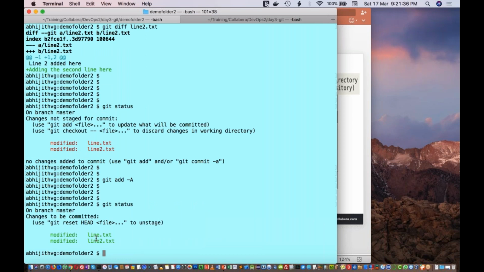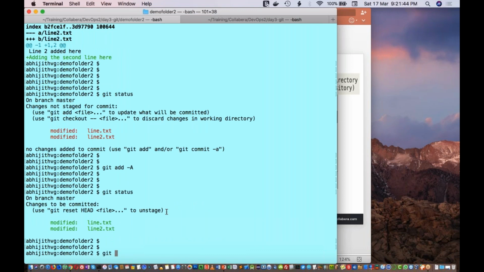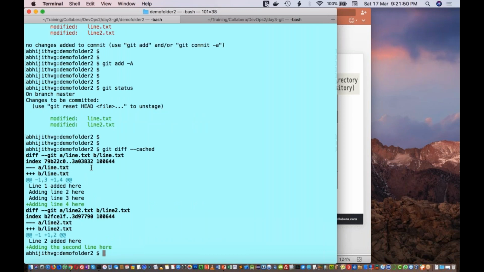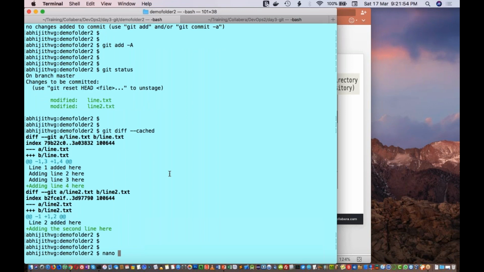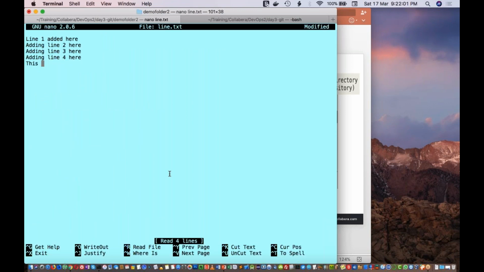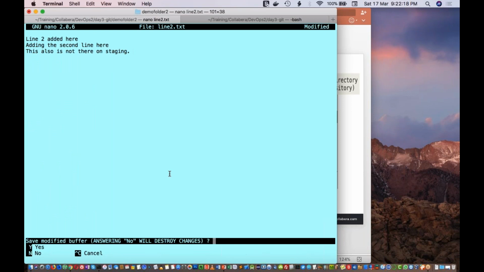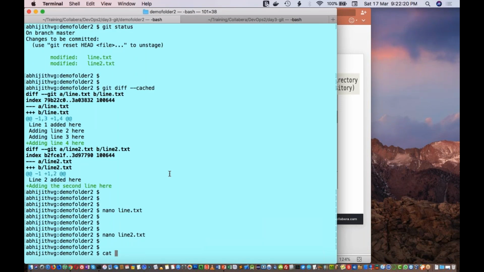And to clarify, let me change the content. This is not there in staging. So I have modified that one. Nano line 2. This also is not there in staging. So now the content of my file is line.txt, this one, and line2.txt is this one. If you go to git status, you can see I have one set in staging area and I have one set in modified area.